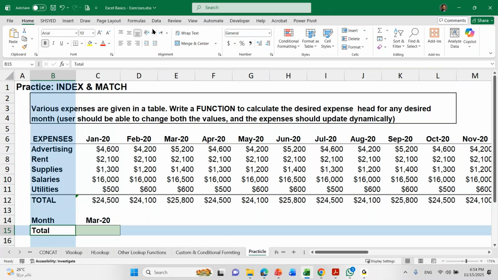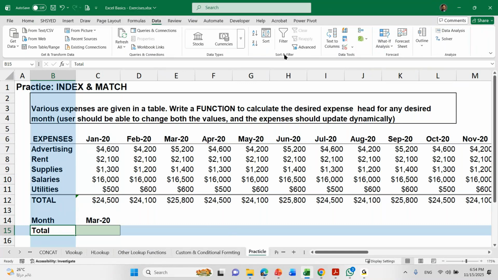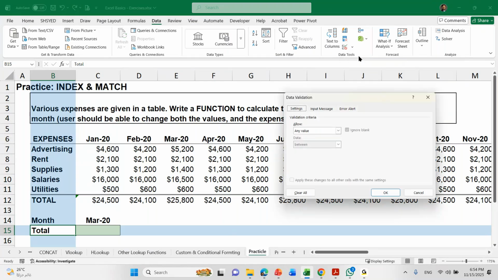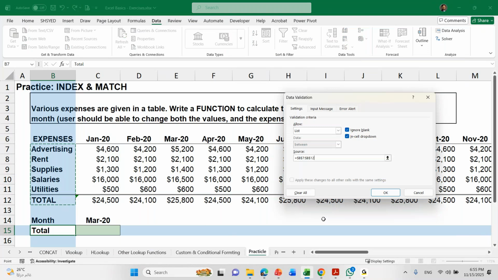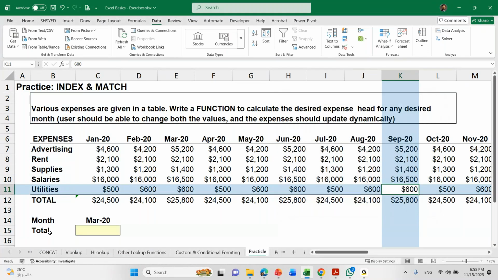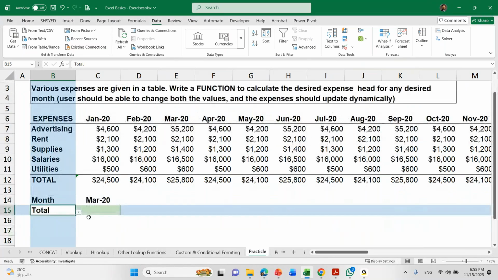In this cell, we go to the Data tab, we go to Data Validation. And in Data Validation, here we have Any Value. Instead of Any Value, we are going to select List. And for this list, I want to select the range from advertisement to total. That will give me the drop-down list. And when I click here now, this also becomes a selectable list.